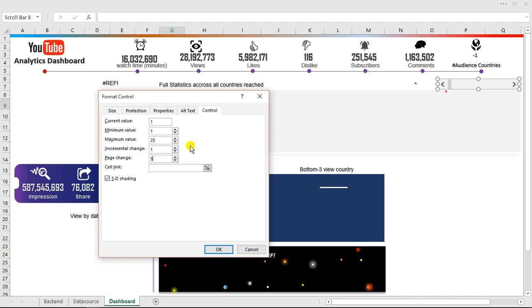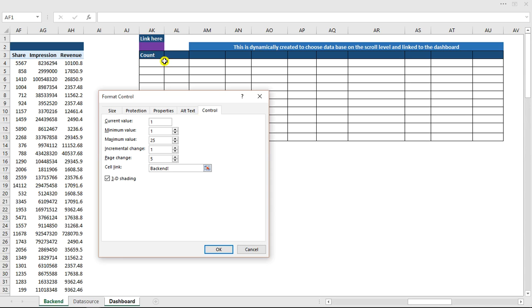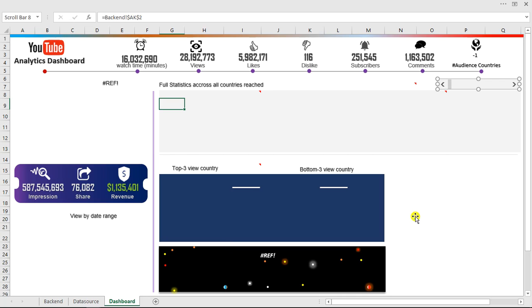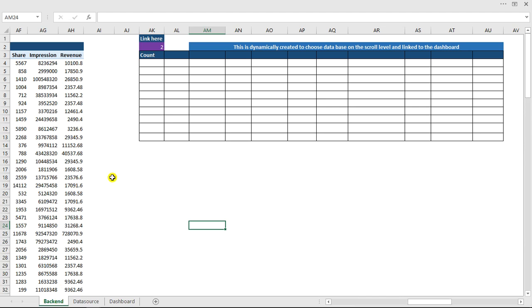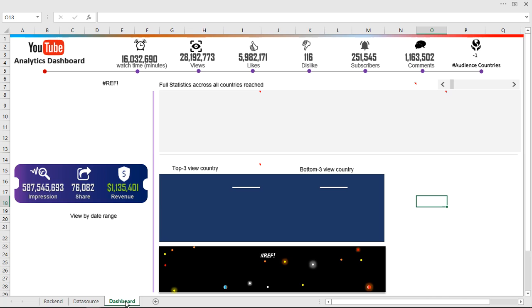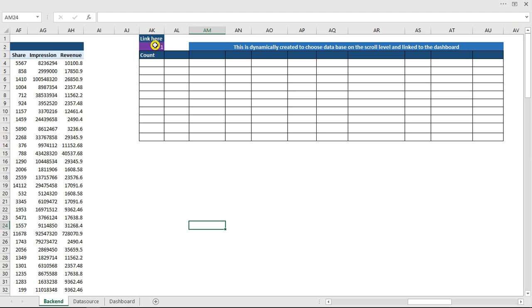So what is page change? Page change is every time you click on the inside instead of this arrow right here, it changes by 5. But when you click on the head of this arrow right here, it only increases or decreases by 1. Now we're going to link this to the back end right here. I'm going to click OK. Here we go. If I now select and go back to the back end, I see 2. If I go back and click right here and go back, I see 1, because I subtracted from it.